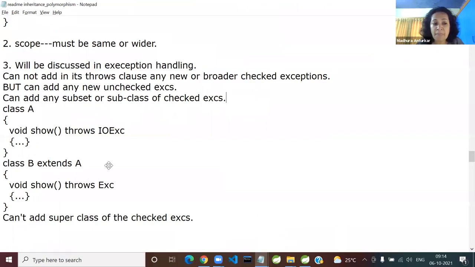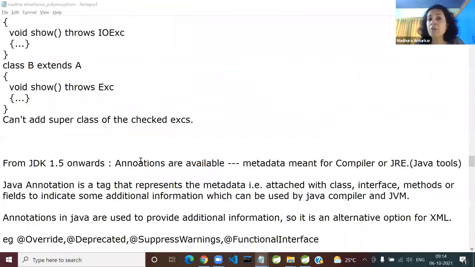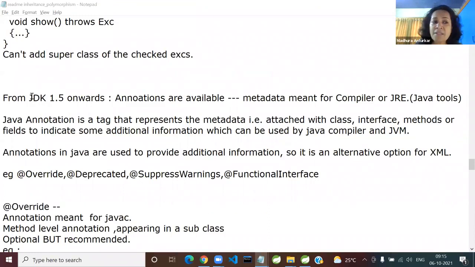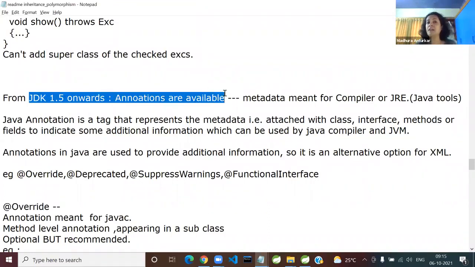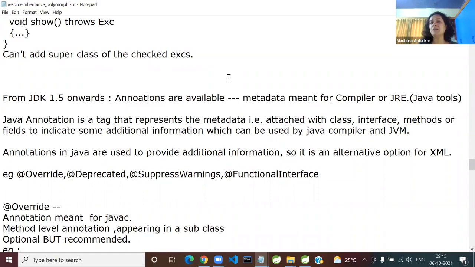So this was your method overriding. Now I'm introducing a concept. Today I'm just introducing the concept of something called annotation, and our entire advanced Java, enterprise Java, web programming in Java, the second half of Java, will be full of annotations. Of course, we will have a couple of annotations in core Java, but largely we will use them with advanced Java. So from JDK 1.5 onwards, just like they brought in covariance, they brought in annotation support.